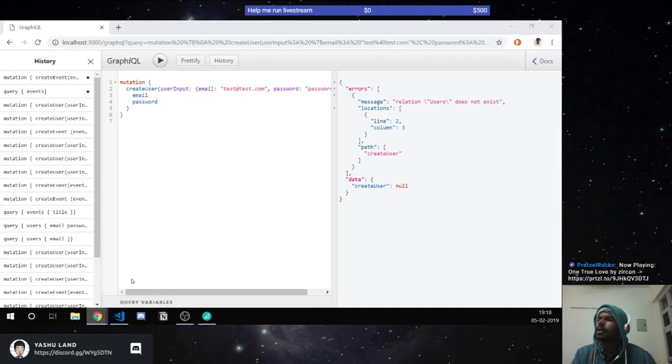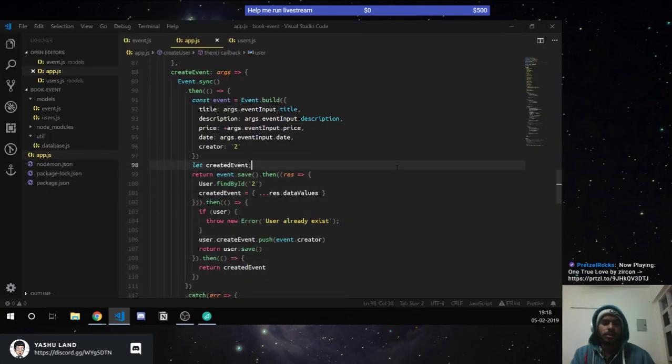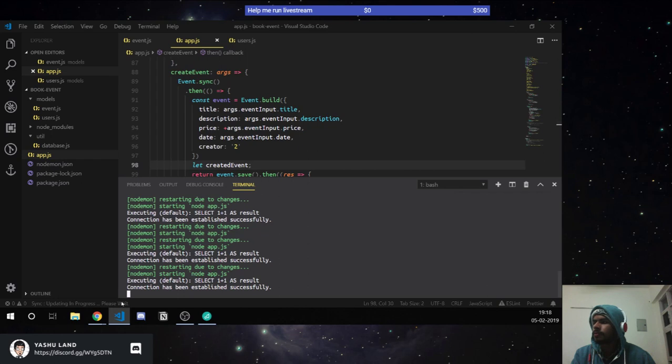Okay, so let me do the testing. It is showing a relation user doesn't exist. We are creating a user. I mean, we are already creating a user over here, then a relation user doesn't exist. Okay, what does it mean?